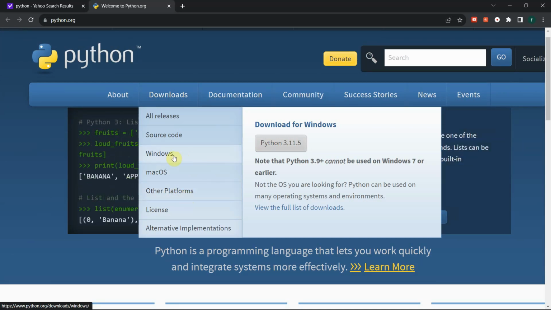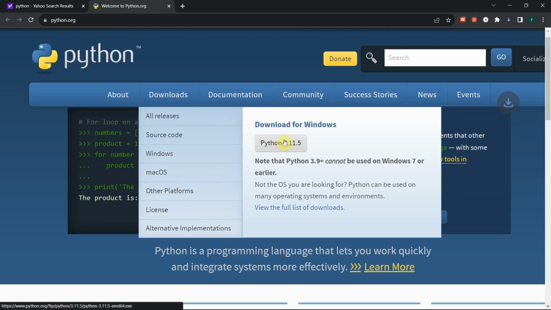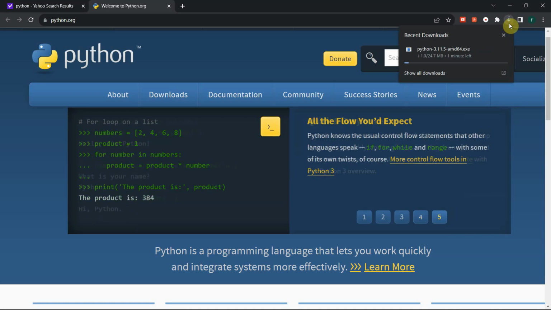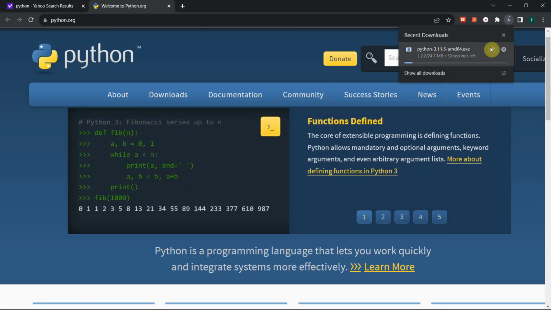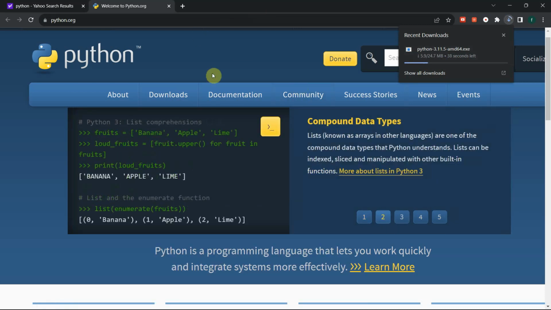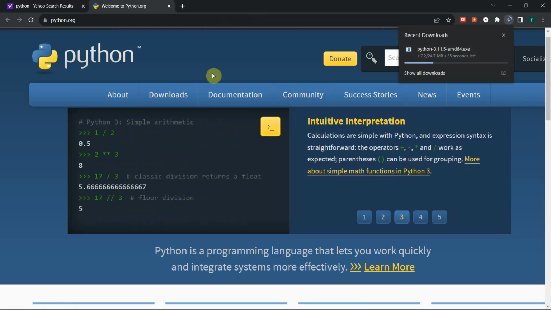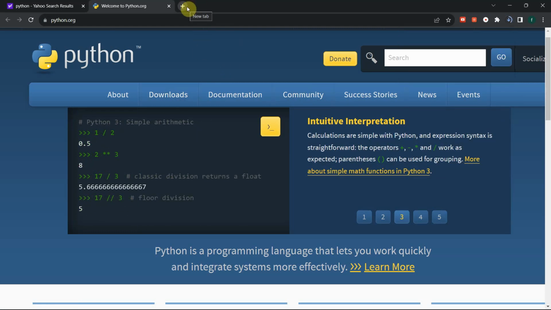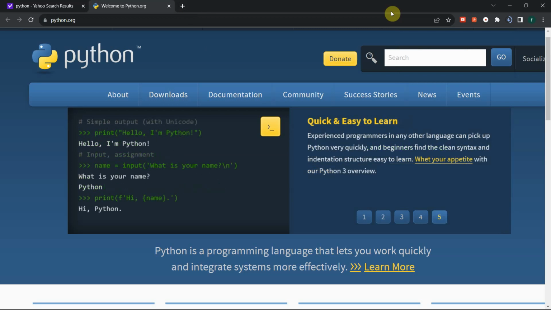I'm using Windows, so I click on Windows, or come here, download for Windows, and click on Python 3.1. This is the latest Python as of today. Just click on it and wait for it to download. As you can see here, Python is downloading. Let's wait a little bit for it to download.